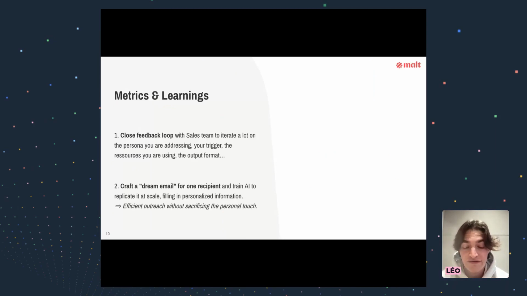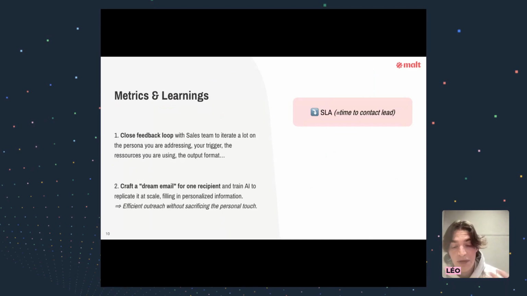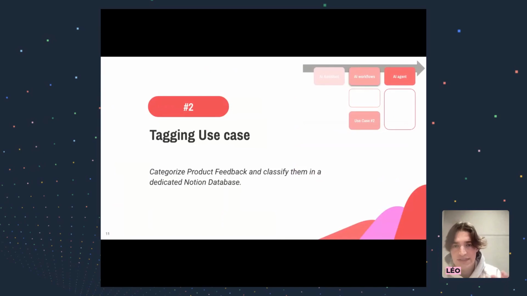We've had a lot of other initiatives around this, so I don't have any SLA figures that I can share with you because there are also other initiatives on this. But we noticed a major reduction in terms of the time that the sales are going to reach out to the leads. It decreased to less than 30 minutes, sorry. And also with the generalization of AI, we've noticed that the reply rate was well above the template that we used to send at Malt. So that's it for the first use case.